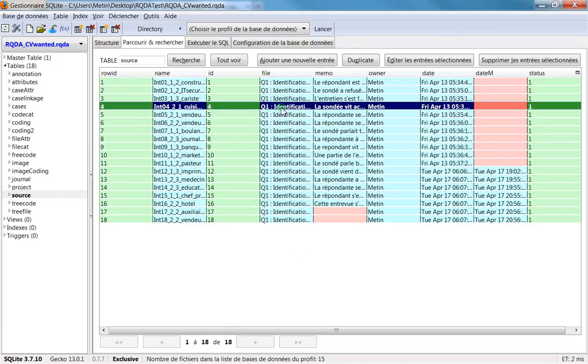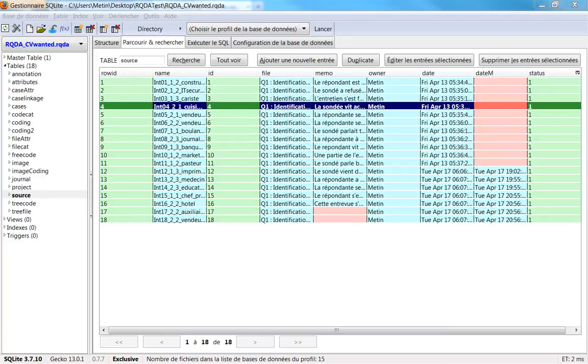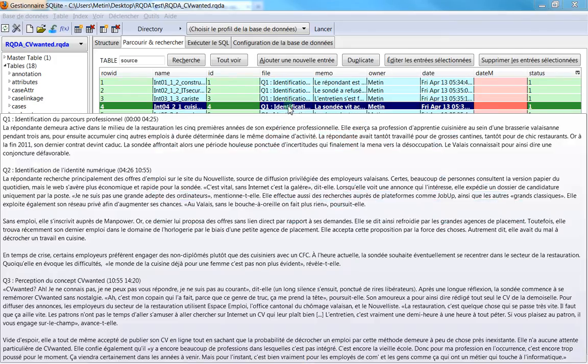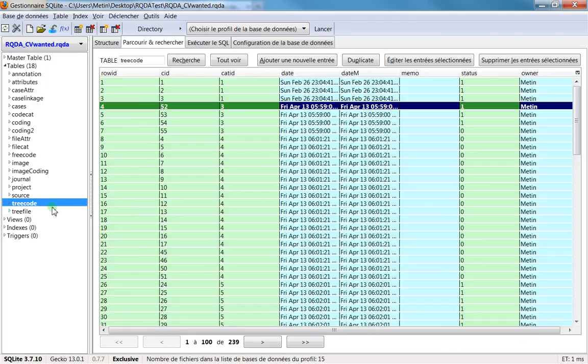Here, if I point here, you see the whole text of the interview. So basically, if I go here, I see all the text, but if I point to the same one here, I just see the text without coding. So this is just the text of the interview. And after that, you've got the two last very important things to understand, the tree code and the tree file. The first one, the tree code, is related to which code links to which code categories.